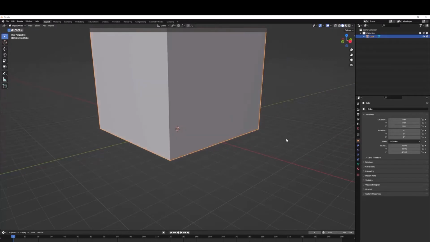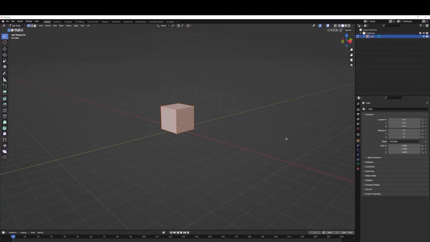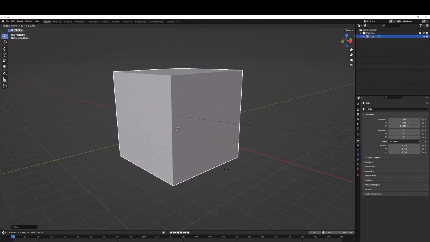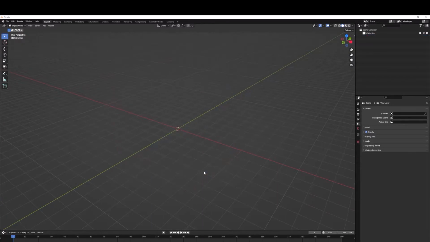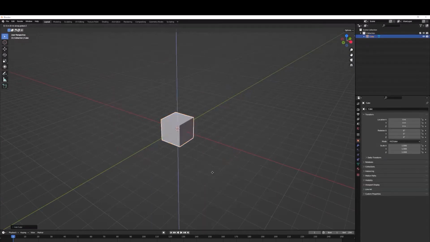Because look, if we didn't do that, it'll go up like this, and it'll scale off of this platform. So I want to get as precise as possible. So let's add that cube back again.